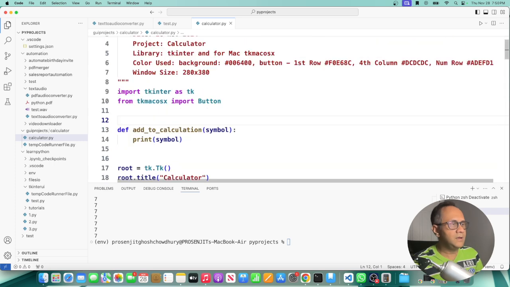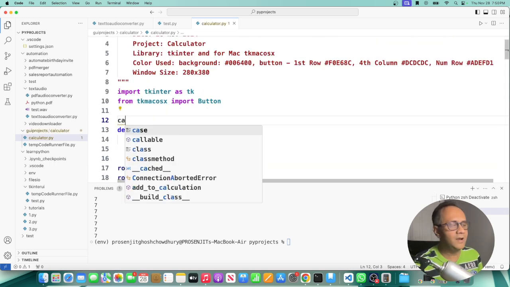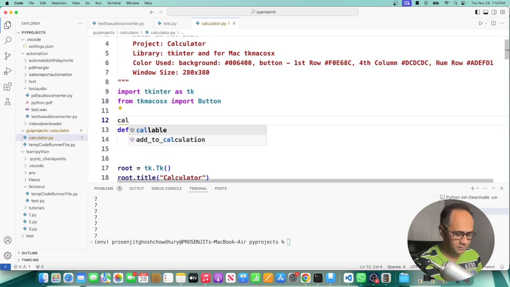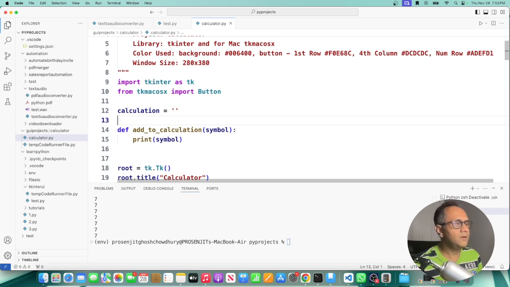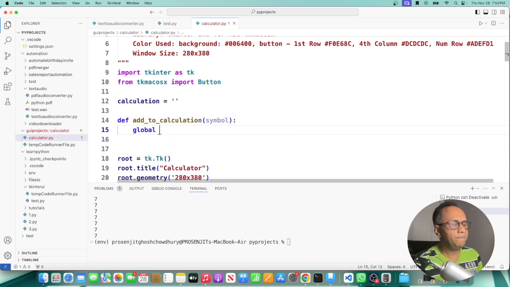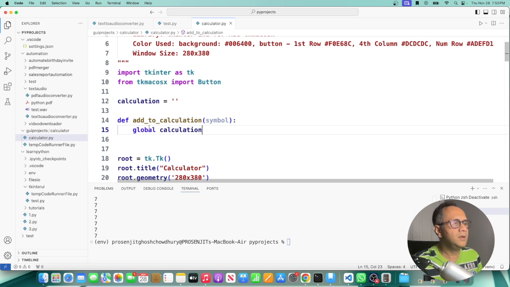Very interesting. I am going to create a variable, global variable. I'm creating calculation, an empty string. This is my global variable calculation. So when I call this add_to_calculation, I am going to access this global variable calculation, using the global keyword.